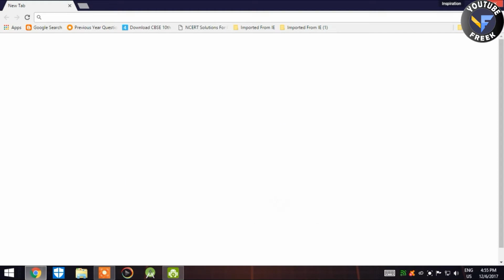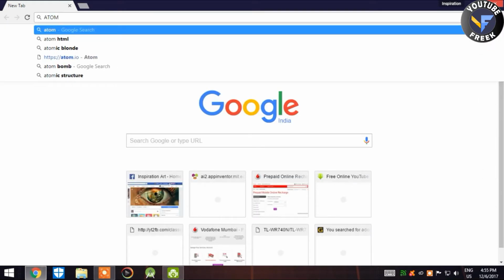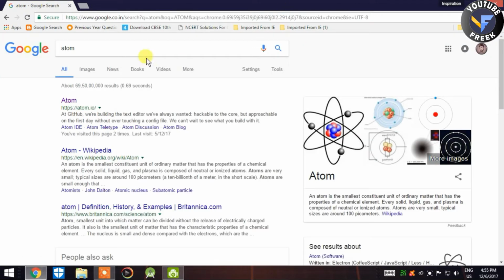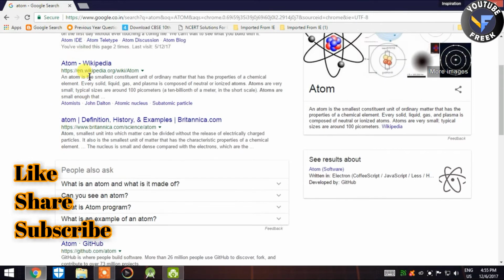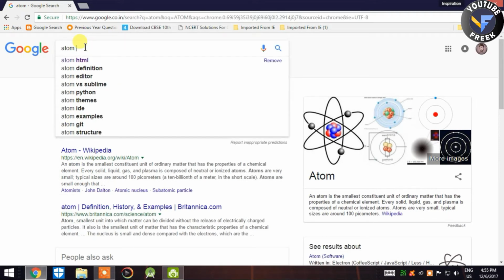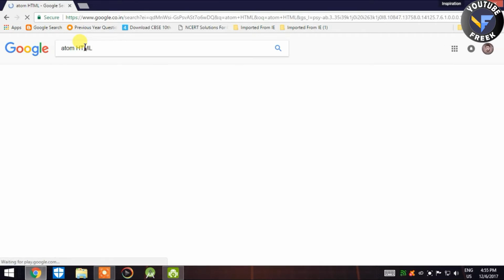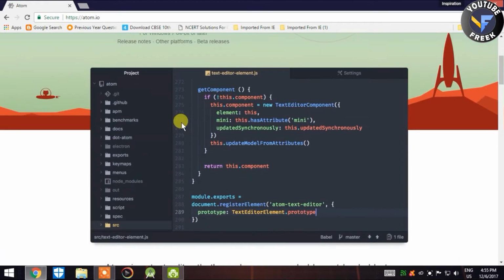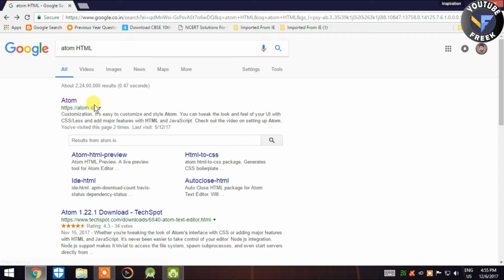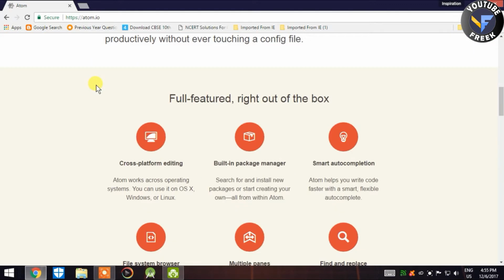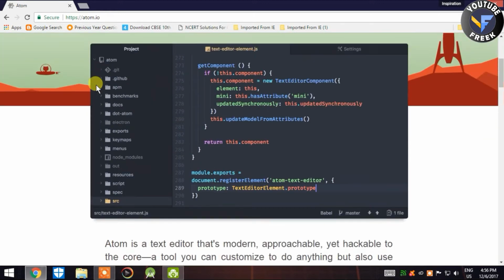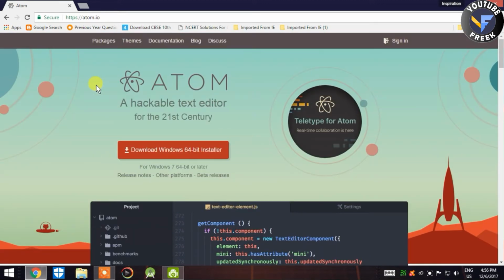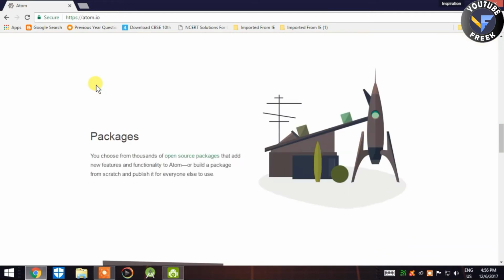You just need to go to Google Chrome and type Atom, and the first link which comes will be of Atom. It will be better if you write Atom HTML. You see the page opens. When we write Atom HTML, the first thing that comes up is atom.io, which is the link for this software. So you can download the software for free from this website. So now let's start making a website.